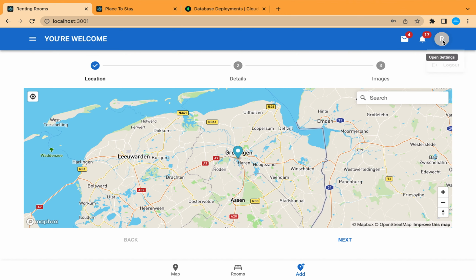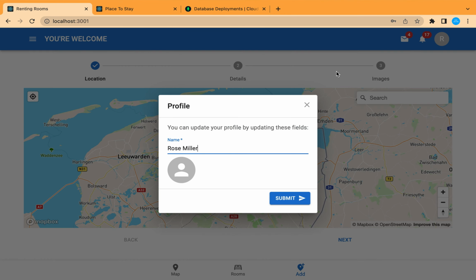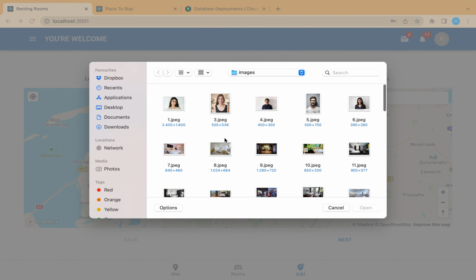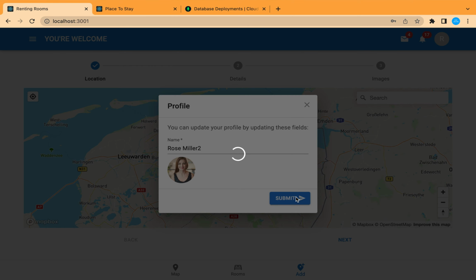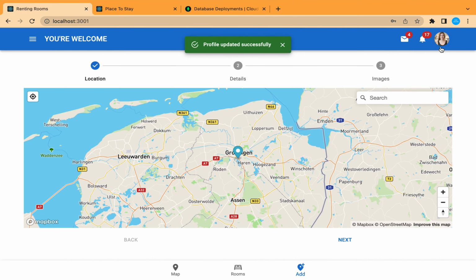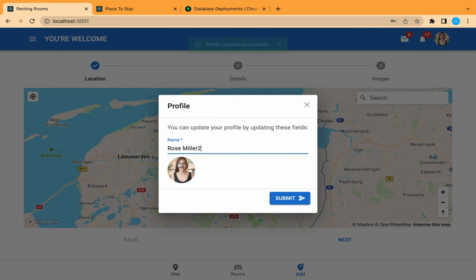And if I have time, I am going to work on profile as well to update the information of the user. Let's test here by updating the name and choosing an image and submit. It is successfully updated. If we check again, the information has been updated.